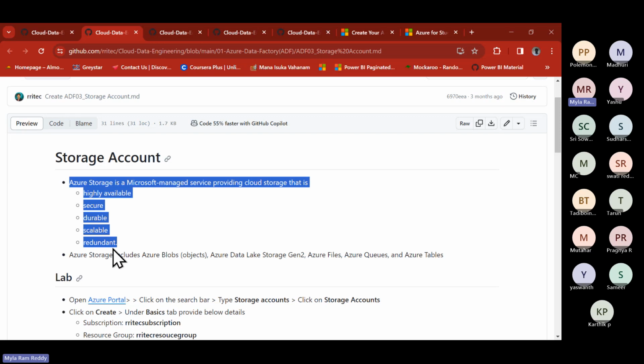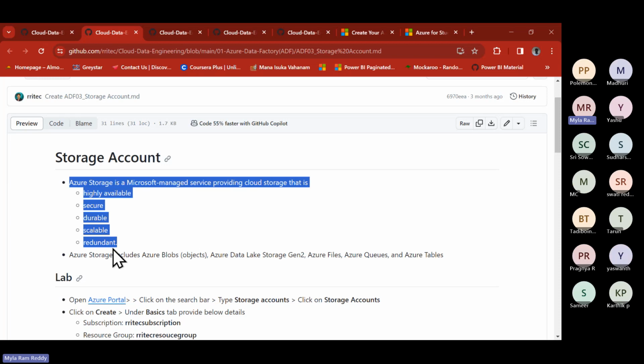They're going to keep your data so that if for some reason some data center is down, you are still going to get the data. Suppose your data center is in Gaza, so even if their building is spoiled, everything, the network is not there, still your data is safe because they're going to keep one more copy in some other region. That is the reason your data is safe. So that's the meaning of redundant. So: highly available, secure, durable, scalable and redundant.